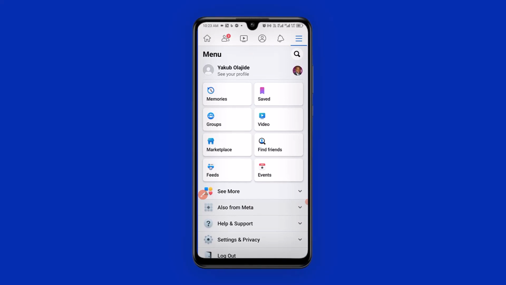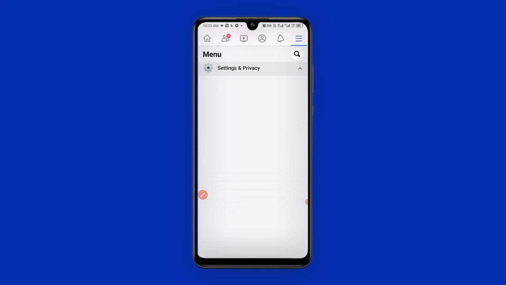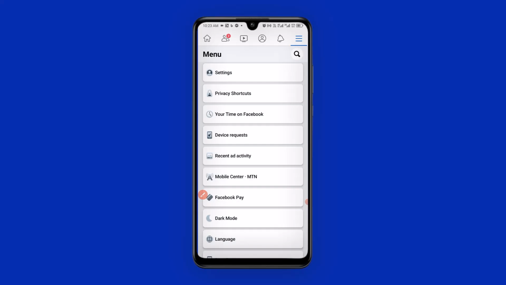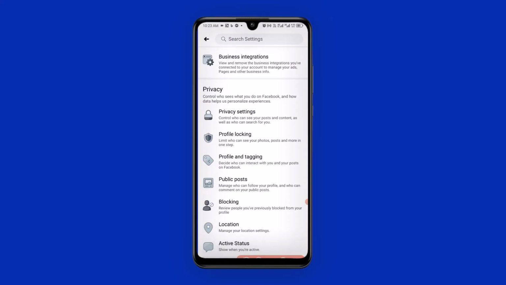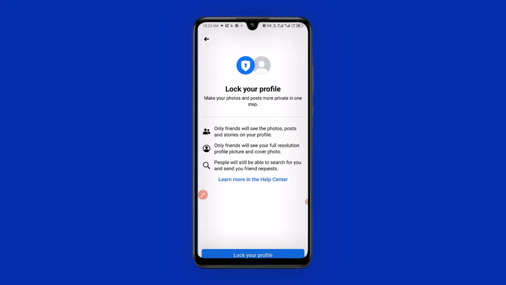Next thing you need to do is to simply scroll down and navigate to Settings and Privacy. The next thing you need to do is to simply click on Settings. Then you have to scroll down right here and look for Profile Locking. All right, that takes you to this particular page.